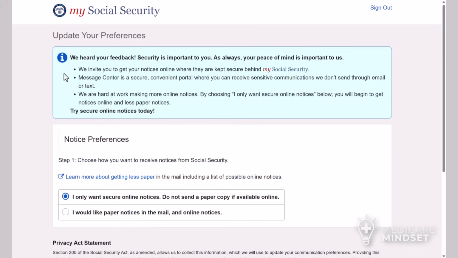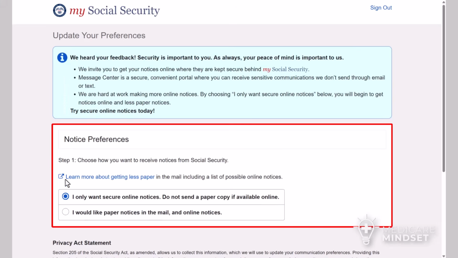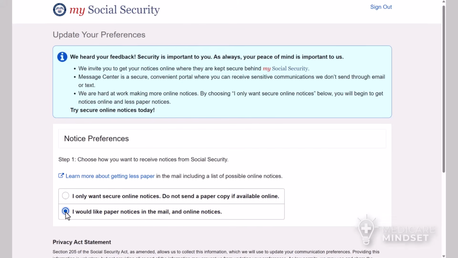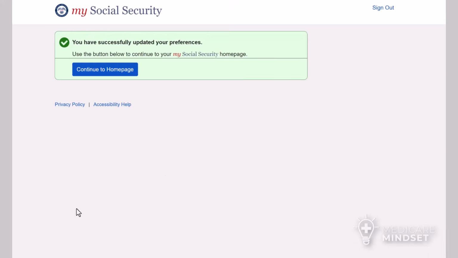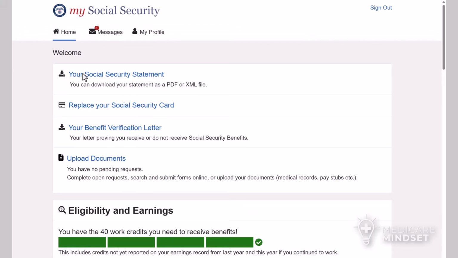But if all is good, you'll be taken to a preferences page in your account. Take a moment to set your preferences for receiving notices from Social Security. You can get only electronic notices or both by mail and electronic notices. After you've made your selections, you'll click Save and Continue at the bottom, and you'll see confirmation that your preferences have been updated. Click the Continue to Homepage button, and you're officially in your SSA account.